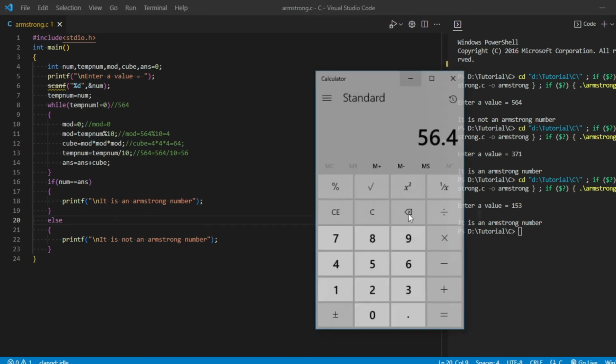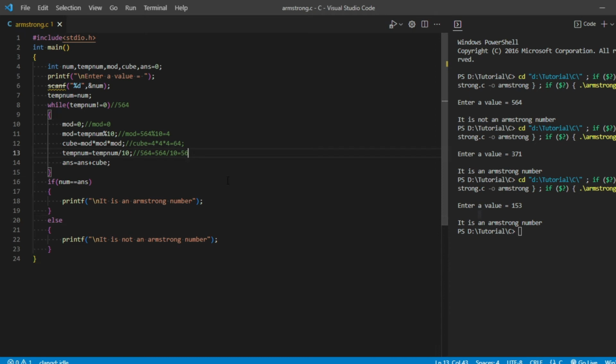So here we have 56. Then answer is equal to 0. Answer equals 0 plus the cube value, and the cube is 64. So the answer after this is 64. This is our first iteration.